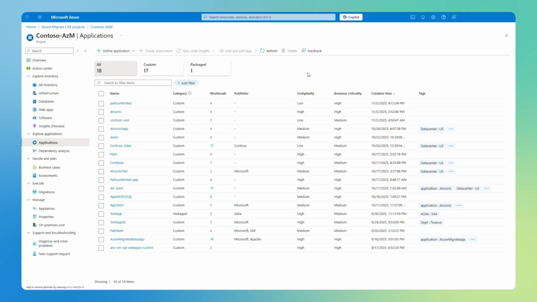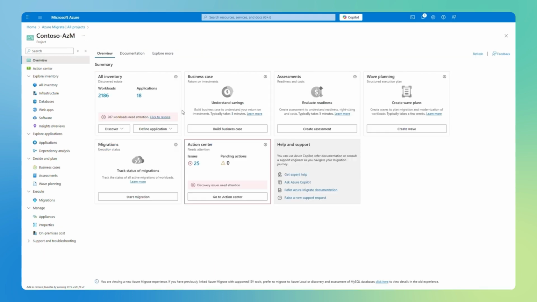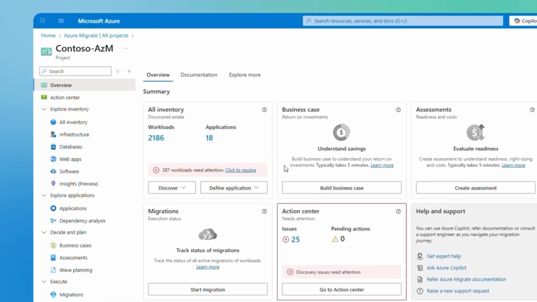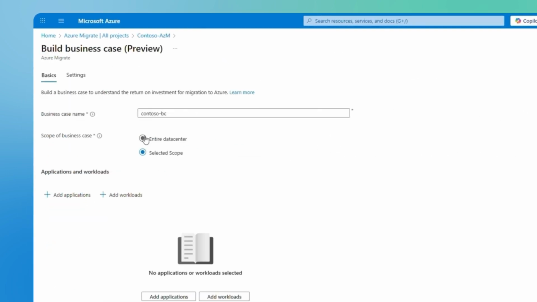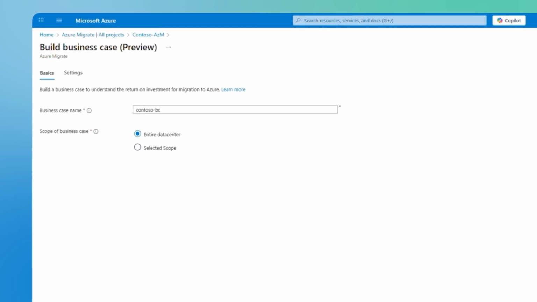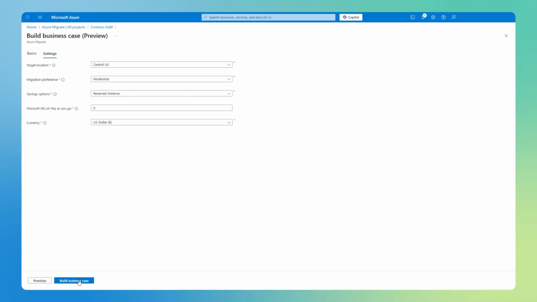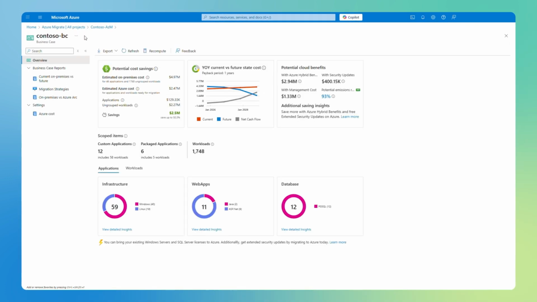Similarly, I can define other applications running in my environment, such as Parts Unlimited, which has a web tier based on .NET, and data tier is based on SQL Server. To envision savings and ROI for migrating to Azure, I can create a business case covering all the applications and independent workloads in my IT estate. From the business case, I can see that modernizing to PaaS is a good choice for my applications, as I can save up to 50%.